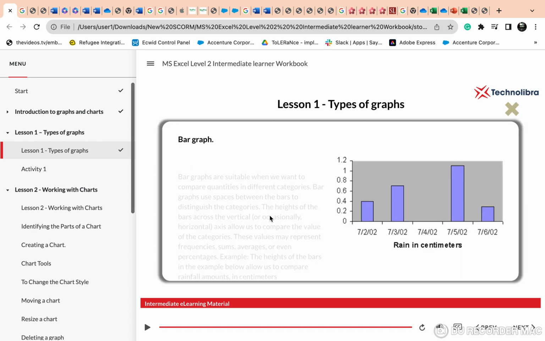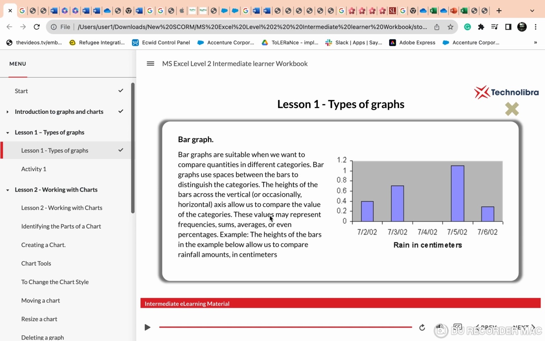Bar graph. Bar graphs are suitable when we want to compare quantities in different categories. Bar graphs use spaces between the bars to distinguish the categories. The heights of the bars across the vertical, or occasionally horizontal, axis allow us to compare the value of the categories. These values may represent frequencies, sums, averages, or even percentages. Example: the heights of the bars in the example below allow us to compare rainfall amounts, in centimeters. Dot.